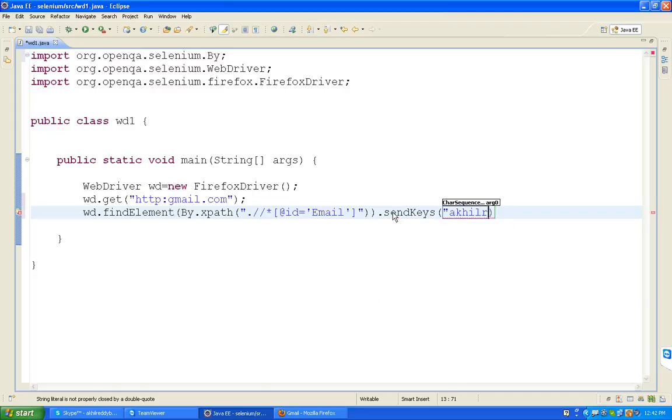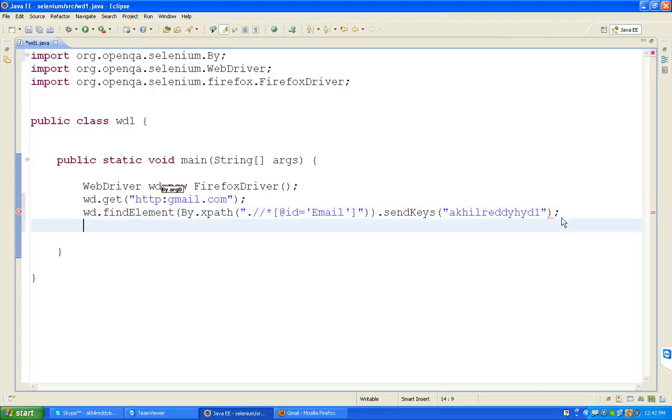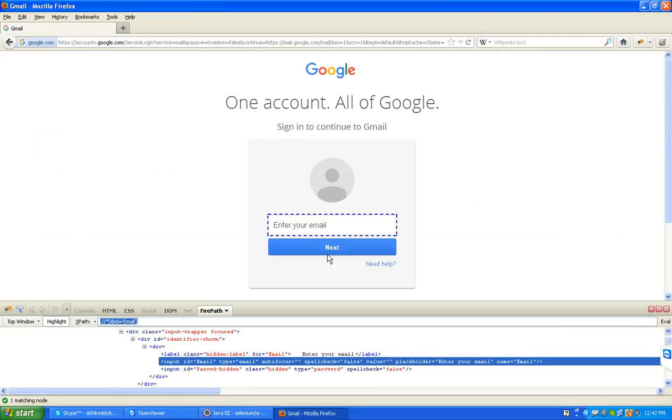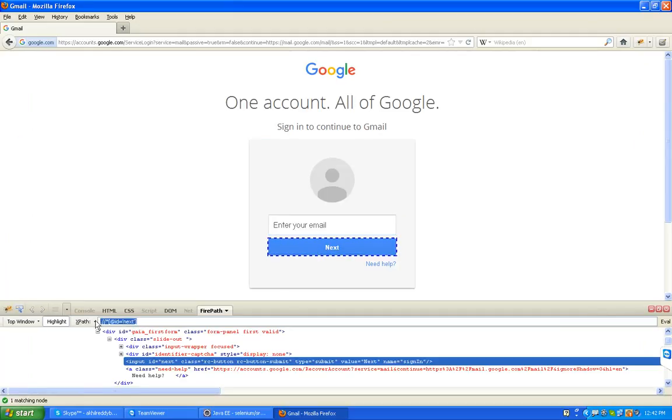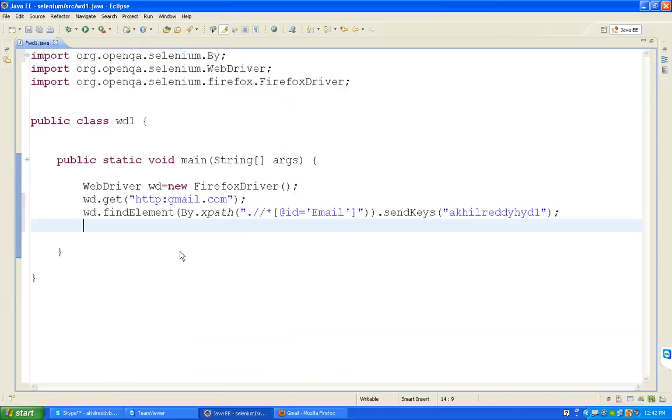I'm giving my mail ID, AkhilReddyHYD1. Right, I entered my username. Now, the Gmail application has a next button. So activate the icon once again and click on the next button. So we can get the next button XPath. Copy and go to Eclipse. Once again, write the code: WD dot find element by dot XPath. I'm giving the next button XPath, Control V. Since it is a button we will use click.